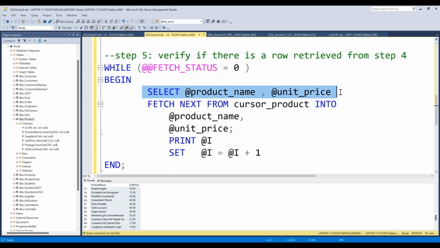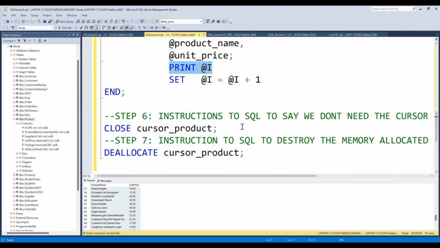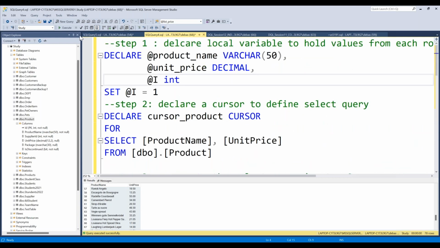Okay, you will select whatever data you have retrieved in the first step, and then you move the cursor to the next row. I'm printing the value of I. We'll see what the print value of I means. And then I'm instructing SQL Server, I don't need it anymore. I'm instructing SQL Server, release the memory that you have allocated for the cursor. Okay. Now I will execute all the statements altogether.